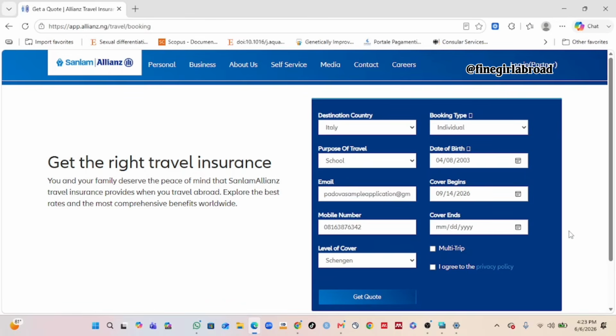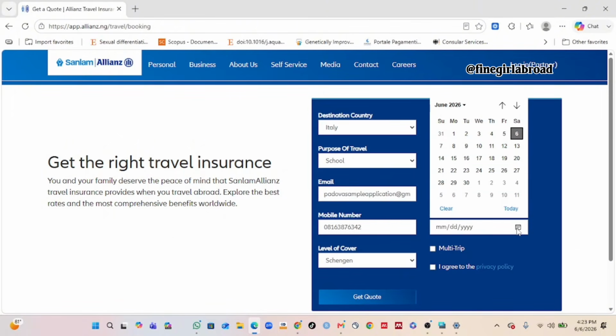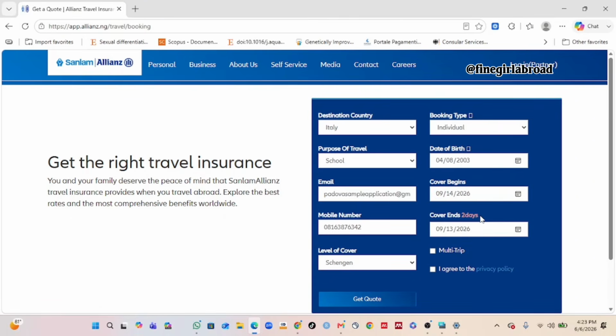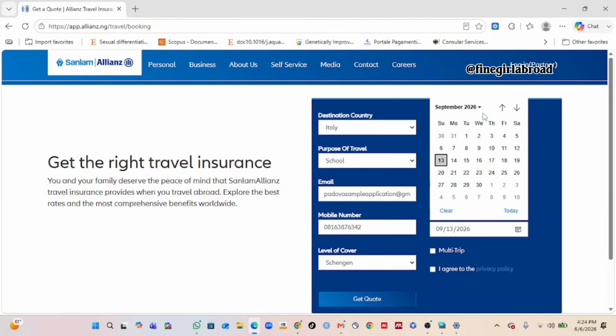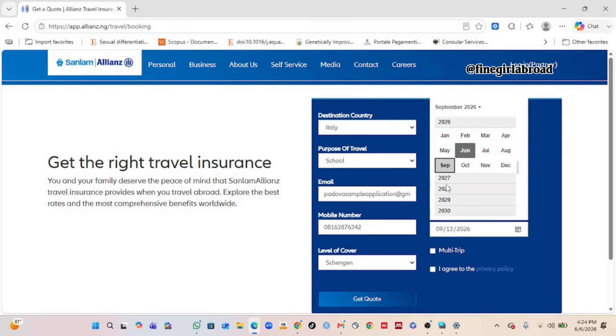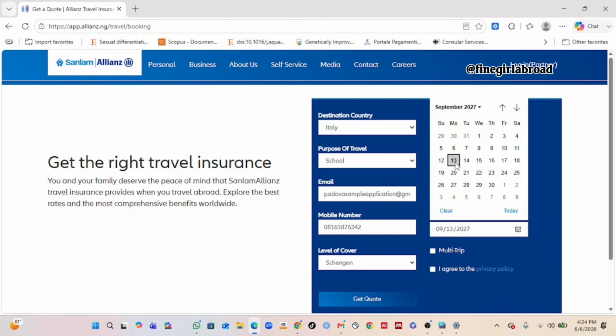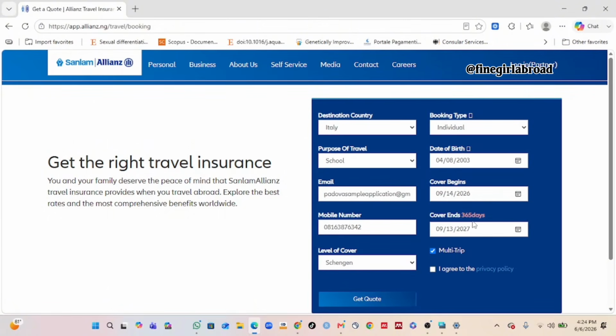And you are expected to book at least a year of health insurance. So since my cover begins on the 14th of September 2026, 365 days will end on the 13th. It should end on the 13th of September 2026. So when you pick September, I'll just pick 13. Oh, sorry. It should be 2027 since it's a year. So it should be September 13th, 2027. Can you see the cover ends in 365 days?